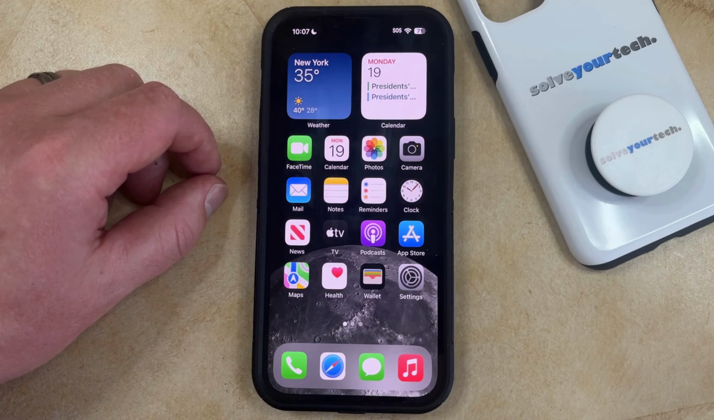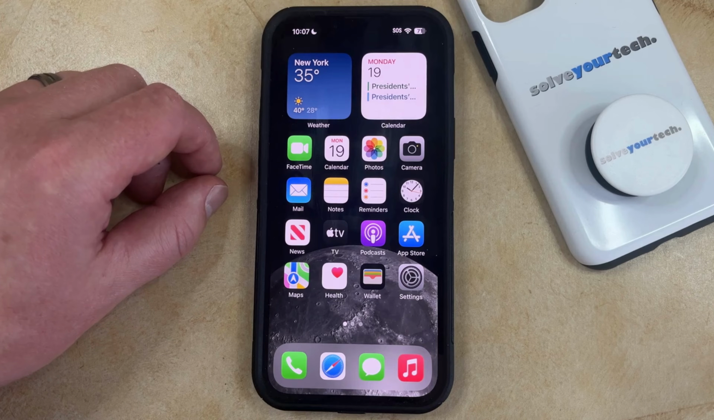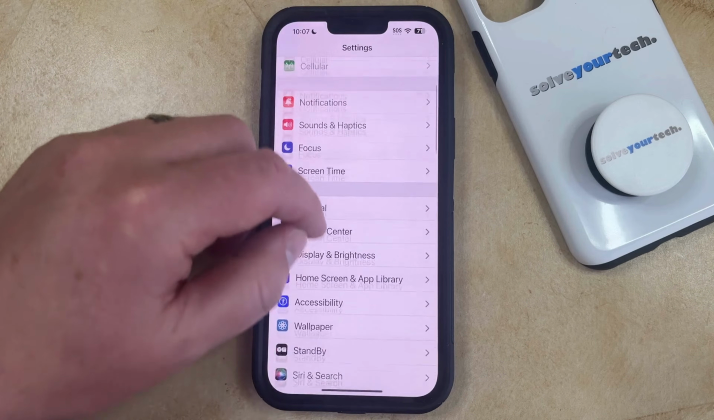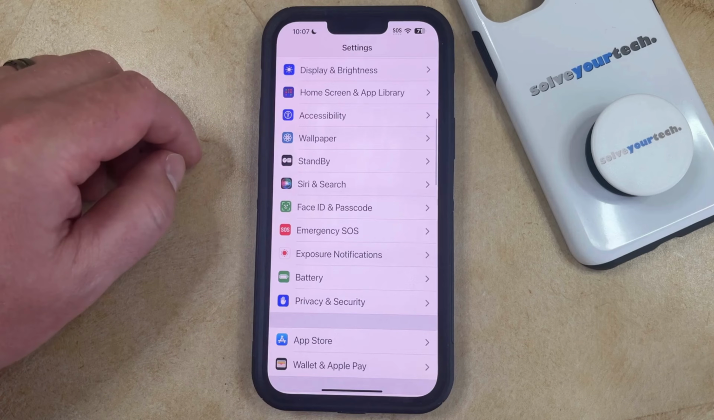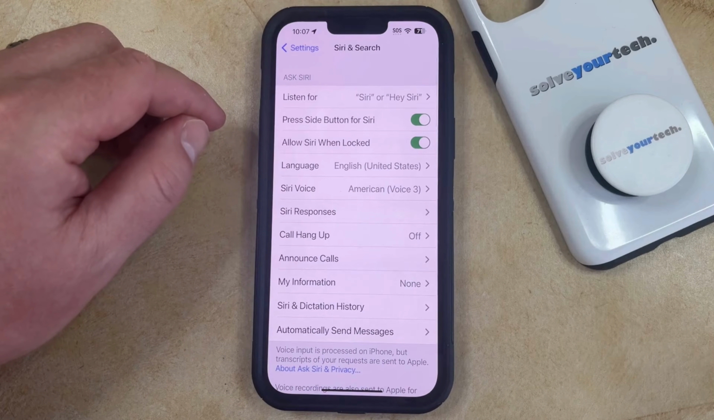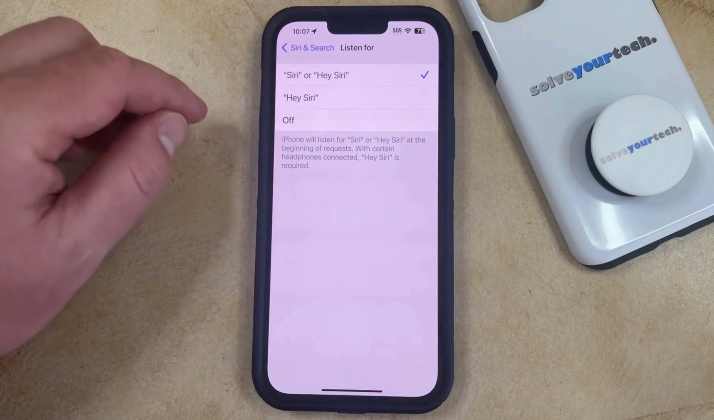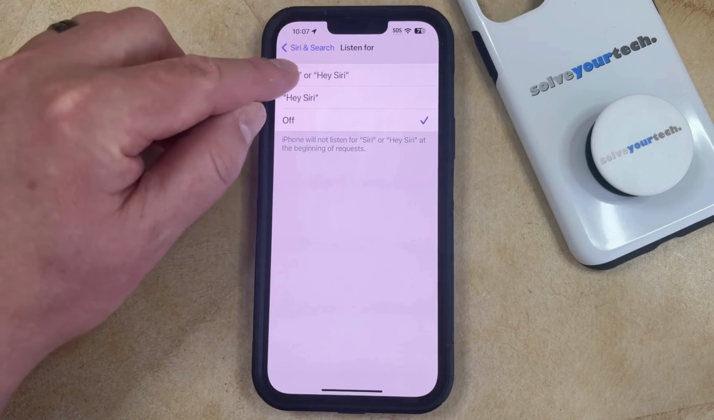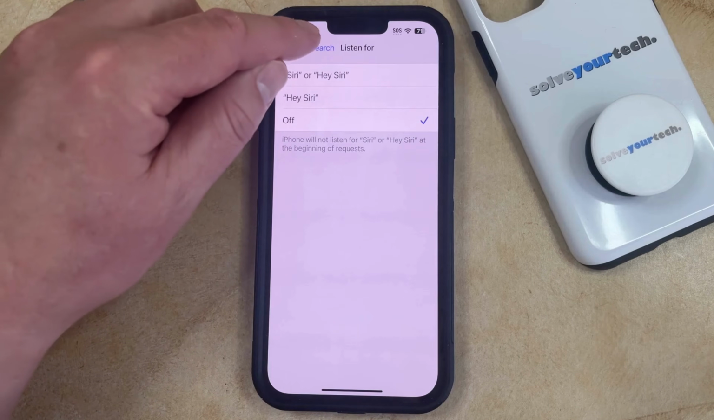While Siri can be a useful option to complete certain tasks on your iPhone, you might find that you're either not using it or it's simply not working very well. So if you would like to disable Siri on your iPhone, then you just need to open the Settings app. You can then scroll down and select the Siri and Search option from this menu, and then you can select the Listen For button at the top of this screen. Now you're just going to choose Off from this list of options, and then you're going to tap Siri and Search to go back to the previous menu.